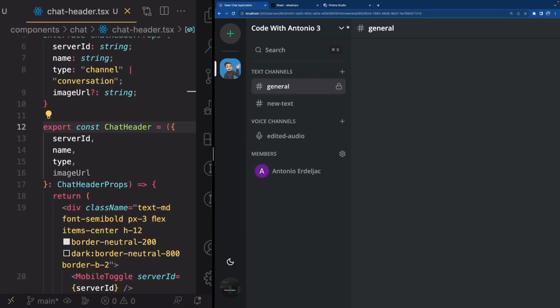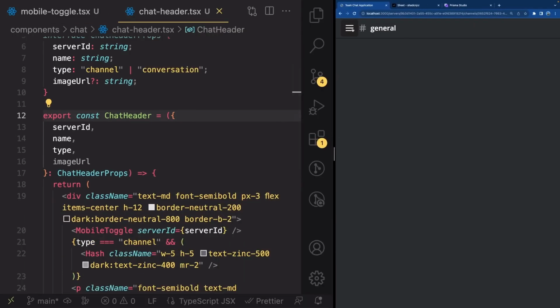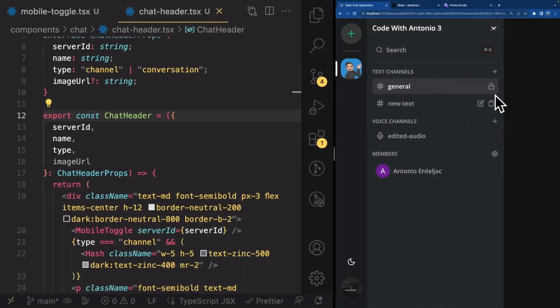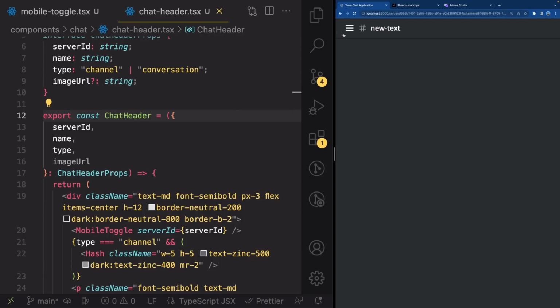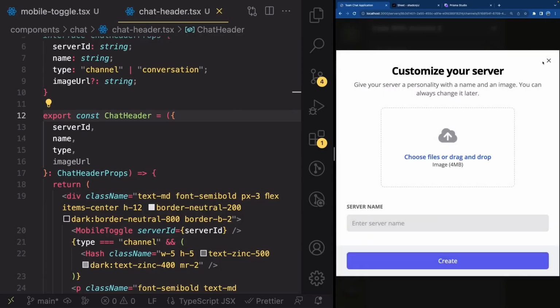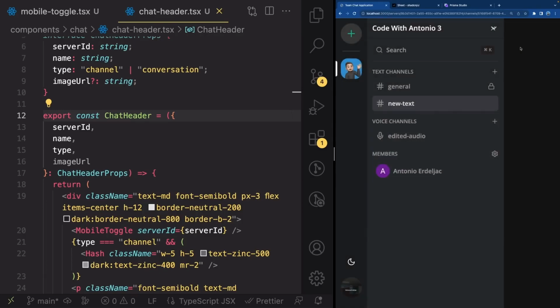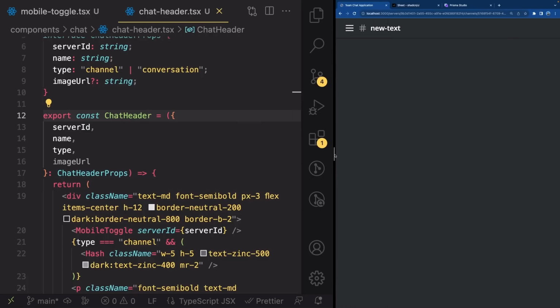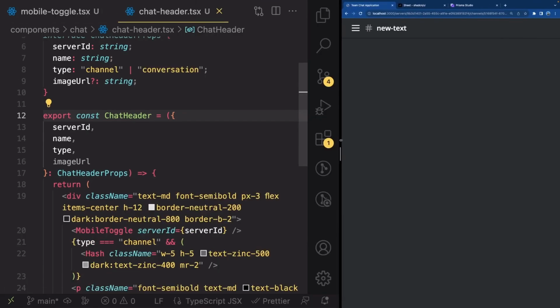You can see that now when I have this active in desktop view, I don't have the mobile toggle, but when I collapse it, it becomes active. And if I click, you can see that the drawer opens. Amazing. So exactly what we wanted, and I can change the channels from here like this. I can trigger a modal to create my own server, create my own channel. Perfect. So exactly what we wanted for mobile view.